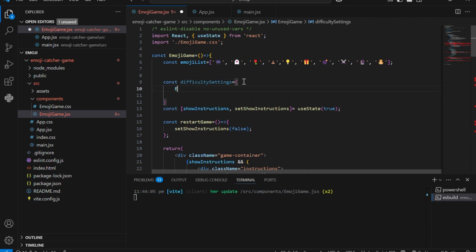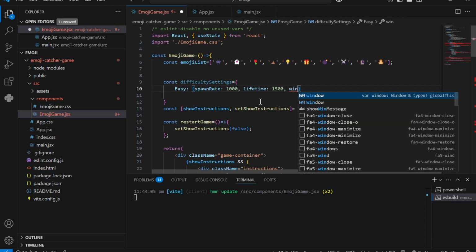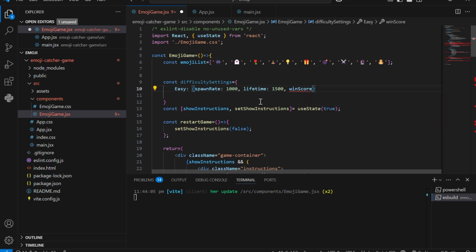spawnRate: how fast new emojis will appear. lifetime: how long the emojis stay on the screen before disappearing. winScore: the score you need to win the game. Here's what each difficulty means. Easy mode. Easy: spawnRate 1000, lifetime 1500, winScore 25. spawnRate 1000. A new emoji appears every 1000 milliseconds, or 1 second. So, it's pretty slow and easy to catch.